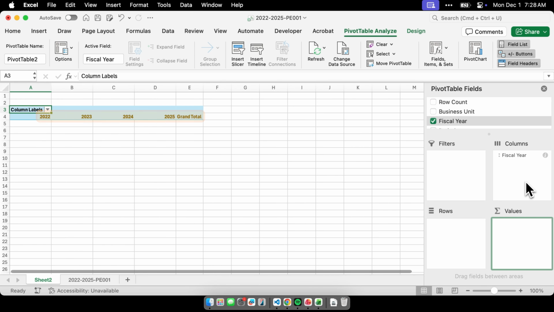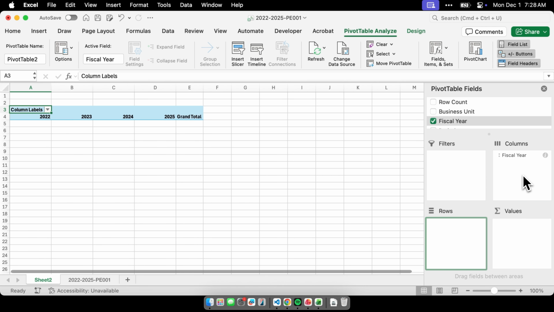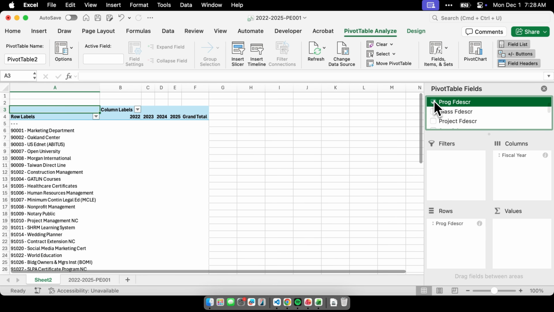Let's start by dragging the fiscal year field into the columns area. Once done, each distinct fiscal year in our dataset has now become a column in the pivot. Now let's drag that same field into the rows area. Here, we can see each distinct fiscal year is now its own row. Now, let's build out the pivot table a bit more. Let's start by dragging the program field into the rows area. Then, we'll drag the amount into the values area.